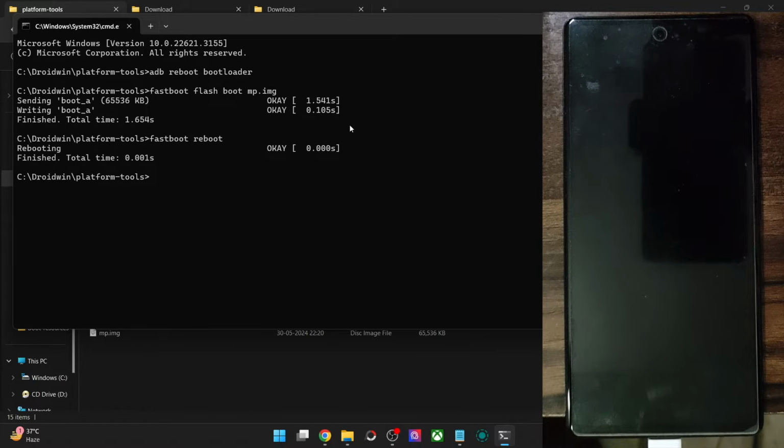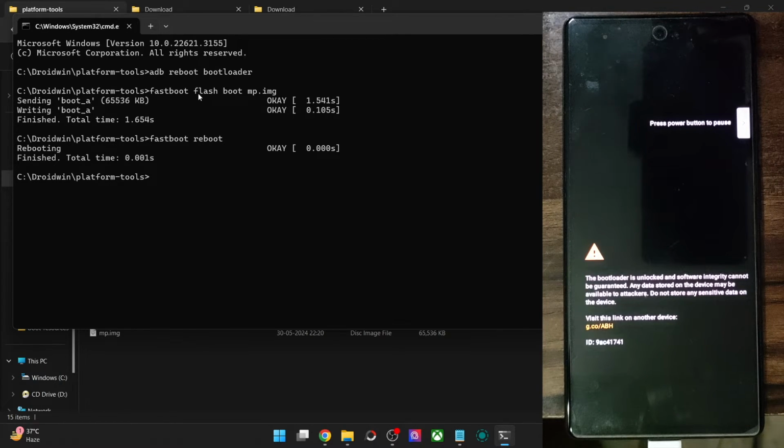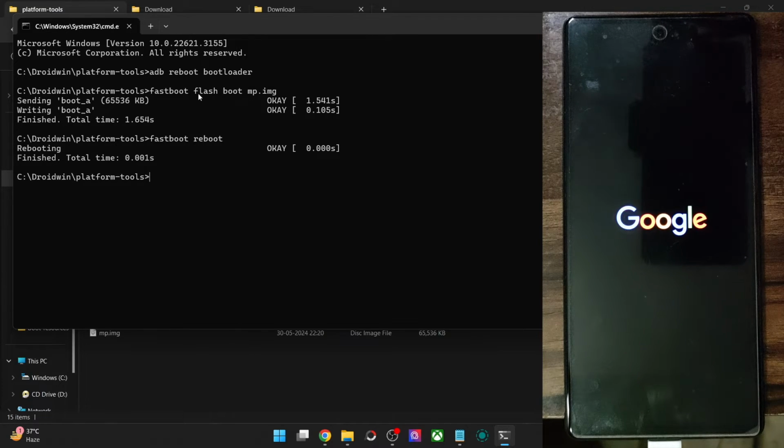So you could also use the fastboot boot command, but that will only give you root for one-time usage. Upon a subsequent restart, the root will be gone. But if you use the fastboot flash command, it will permanently patch the boot partition on your phone. And with this, we have obtained root via the kernel via the Magisk file.